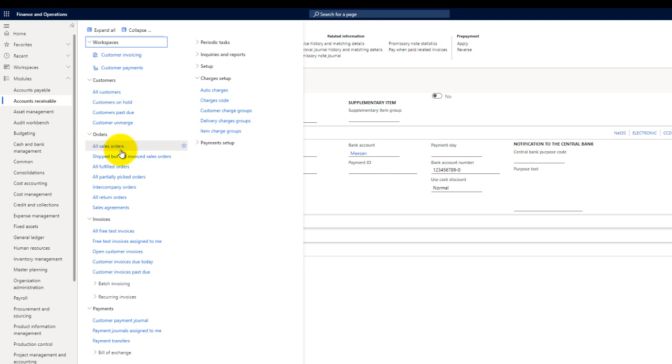Then in the accounts receivable we have sales orders. I can create sales orders. I can create all free text invoices. If you are not going to have a sales order invoice, you can directly invoice customers using the free text invoice. Then the same goes for the payment journal and bill of exchange. Earlier we had the promissory notes. Now we have bill of exchange.